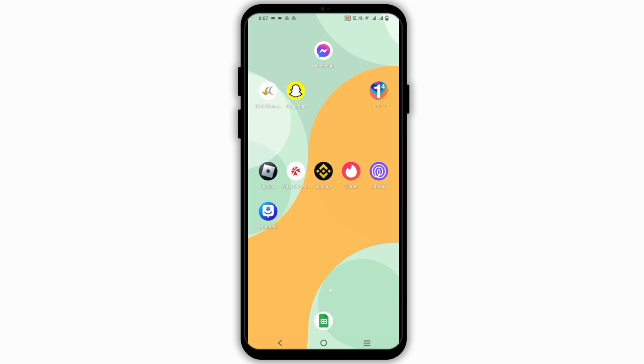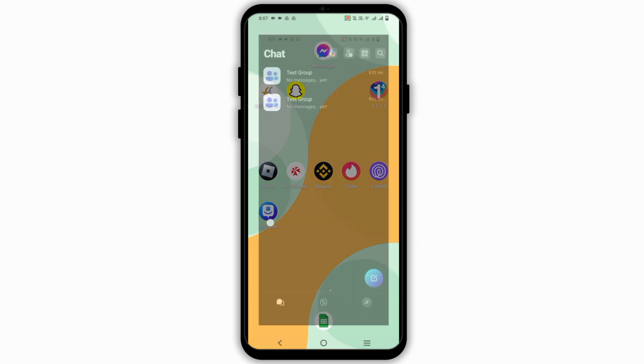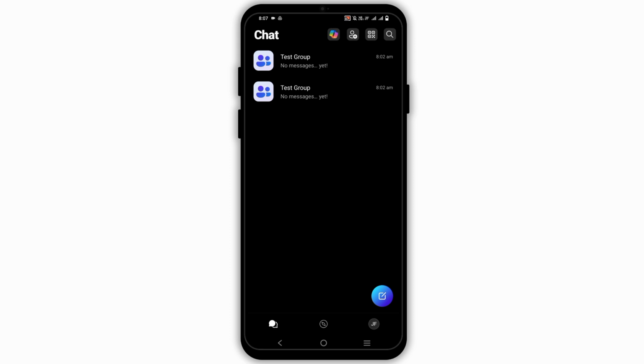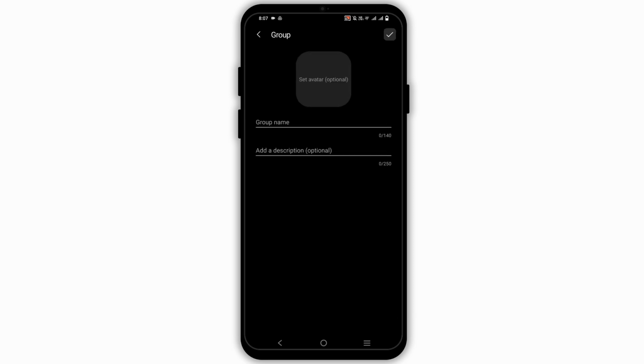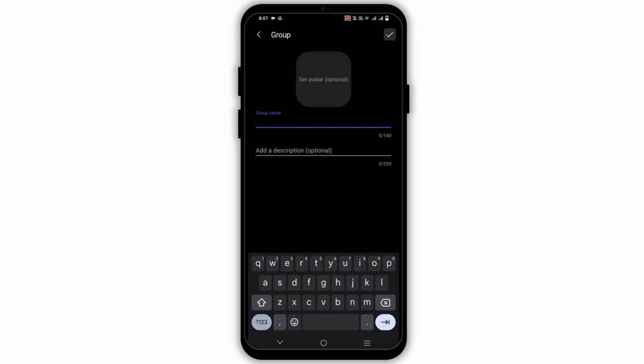If you want to make a new group on your GroupMe application, the steps are quite easy. First of all, just launch your application and log in using your credentials. On the bottom right corner, you will see a pen-like icon. Tap on it and tap on Group. Now you will see a new interface from where you can create a new group.